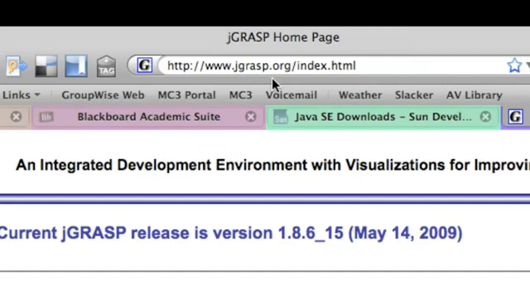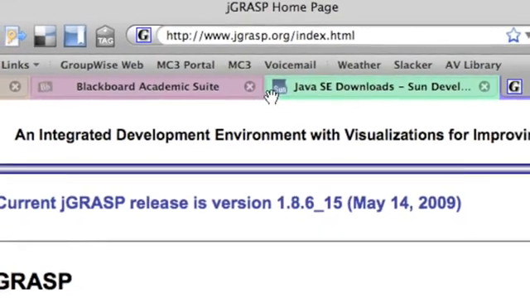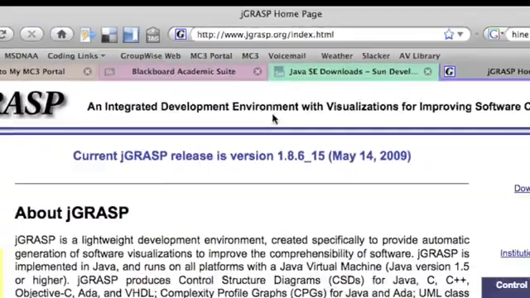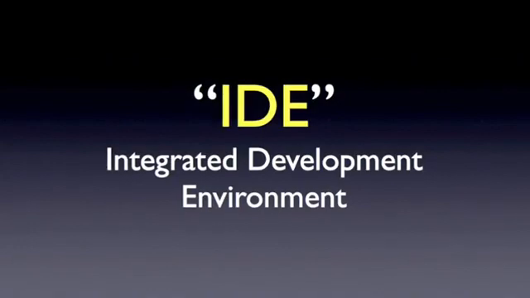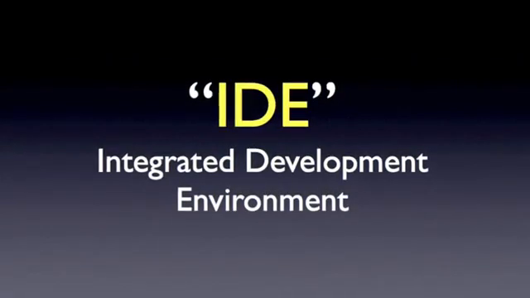So the Java Development Kit provides the functionality necessary to build Java programs in terms of the Java Foundation frameworks and all of the underlying Java libraries, the pre-written Java code that we're going to need, but we still need a way to go ahead and write our own programs. And in this case, we're going to use what's called an Integrated Development Environment. The Integrated Development Environment, or IDE, that we're going to use this semester is called JGRASP.